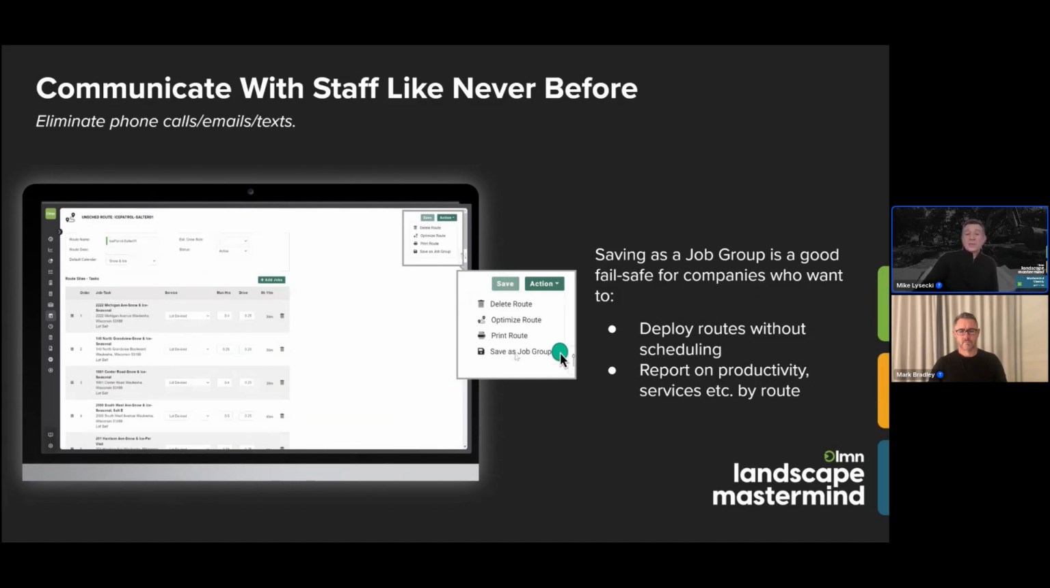And for those companies, for sure, save those optimized routes as job groups. Job groups are something that is like a route that I can clock into at any time. It doesn't need to be scheduled for me. So if you have both, you've got the best of both worlds.